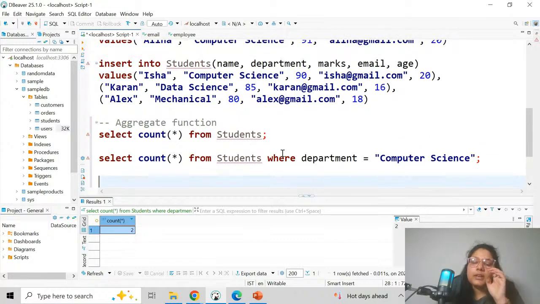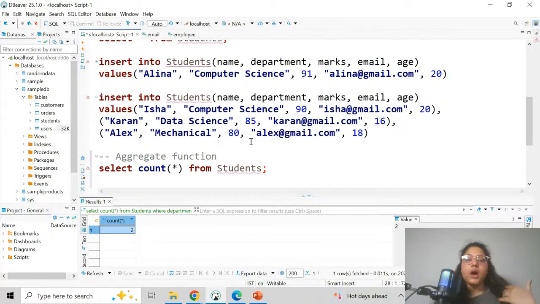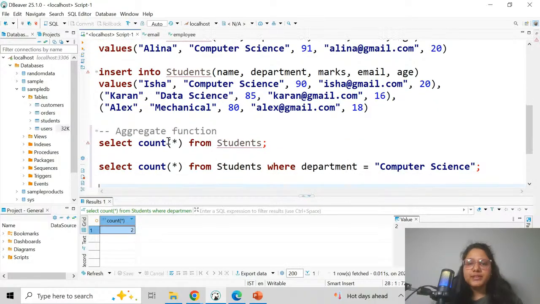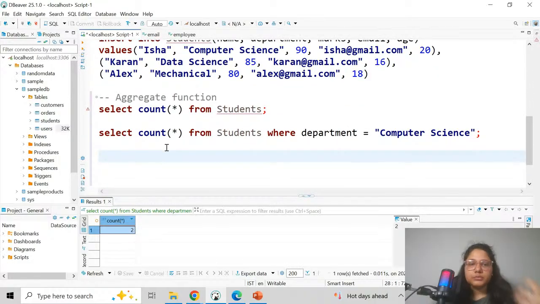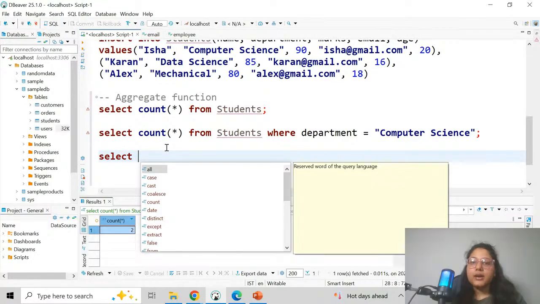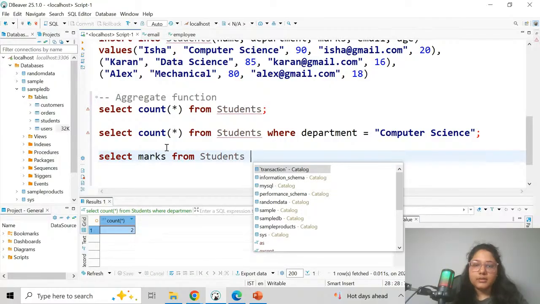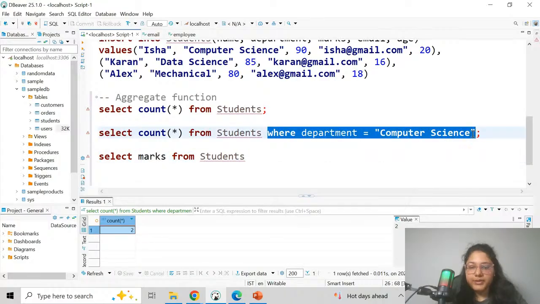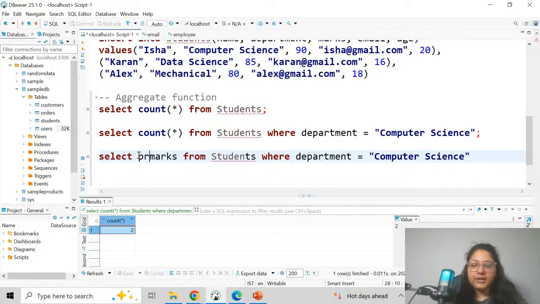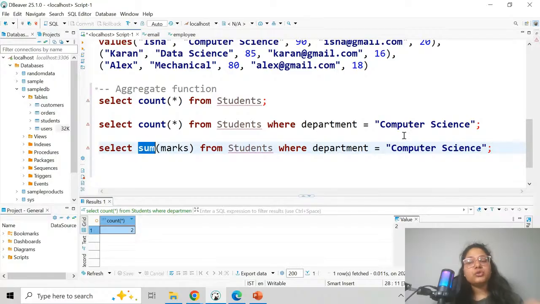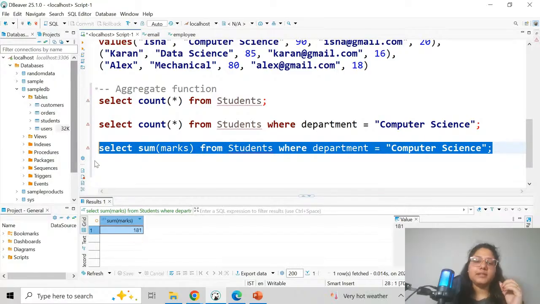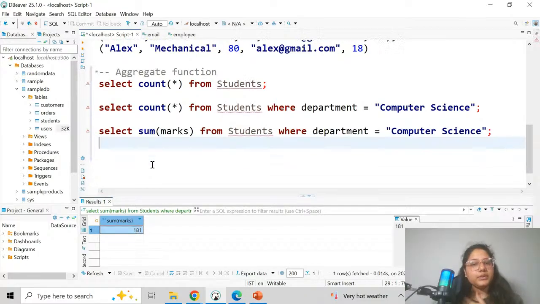Now similar to this, I want to do the sum of all the marks of students in, let's say, computer science. So I will say select. Again, which attribute do you want to do sum on? You could do sum on salary, or on marks. I want to do sum on marks from students, which means select all those students where computer science is present. Now I will just wrap it in a sum. So sum is my aggregate here. And you can see I'm applying these aggregate functions on attributes, for doing some analysis. We are getting 181 here.